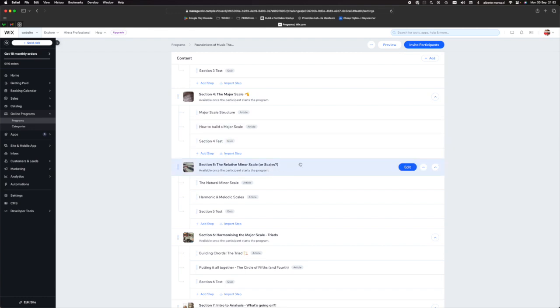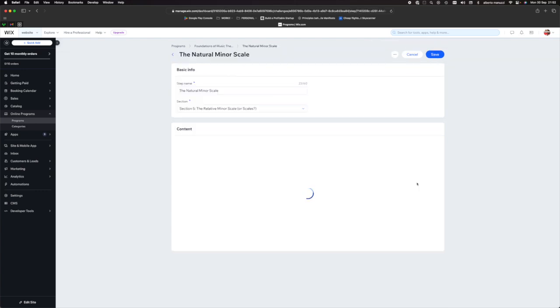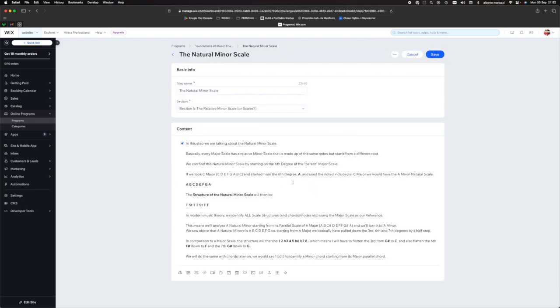Right, so now we're talking about the minor scale or scales. Without any further ado, let's dive into section 5, the minor scale. Starting with the natural minor scale. Let's get into that. This is all about the natural minor scale.